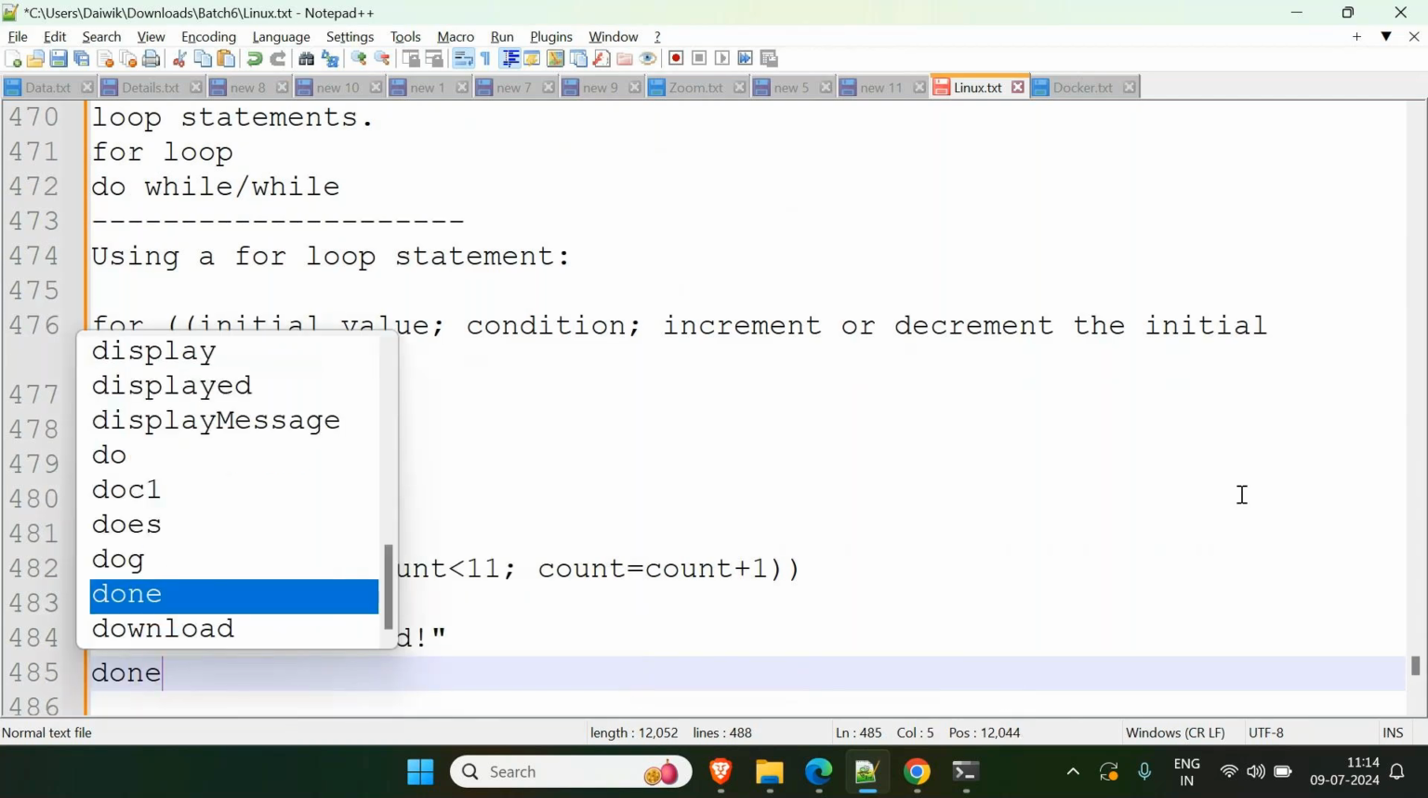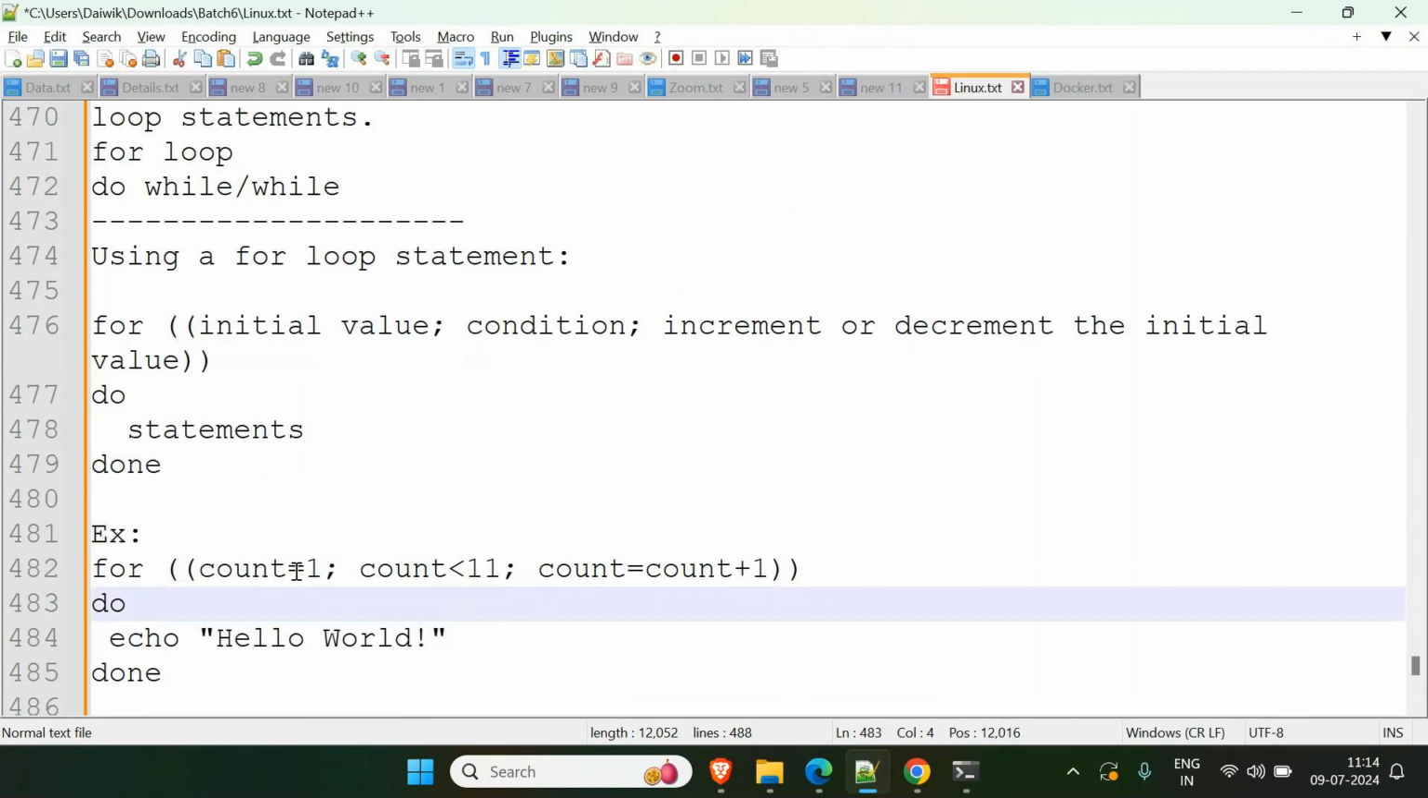So first time count is 1, it goes to condition, 1 less than 11, yes, print the value. Then control goes to count equal to count plus 1. Now previously count is 1, 1 plus 1 is 2, 2 will be assigned to count. Now count having 2, again it goes to condition, 2 less than 11, yes, print it. Again 2 plus 1 is 3, 3 stored in count, 3 less than 11, yes, like that till it becomes 10, 10 plus 1 is 11, 11 less than 11, false. Then the loop will come out. That means this will be printed 10 times.